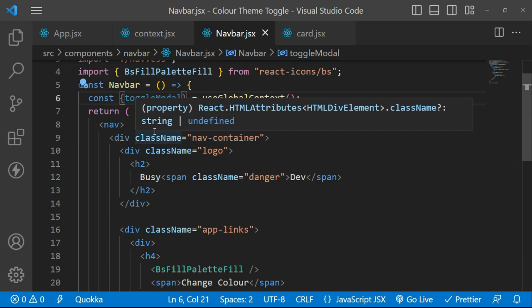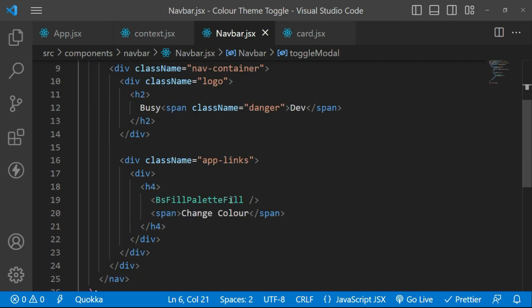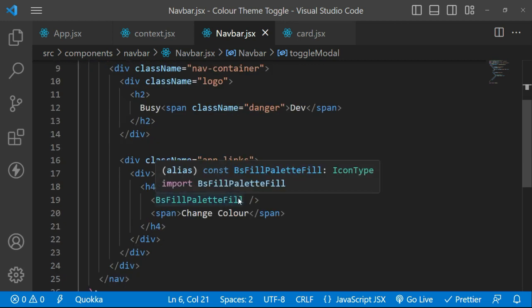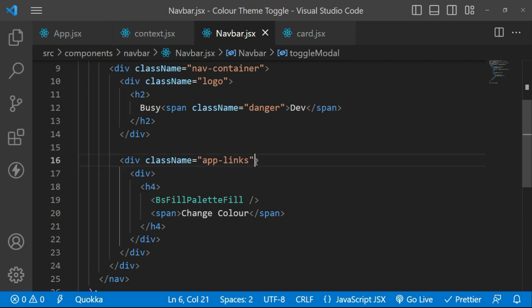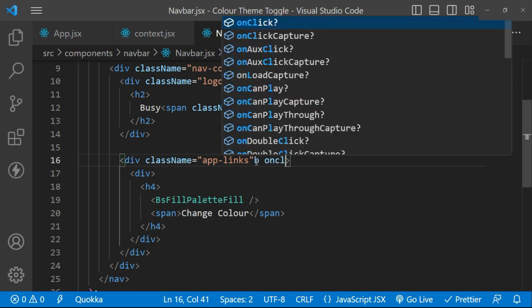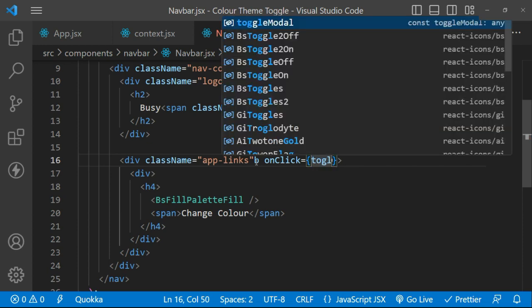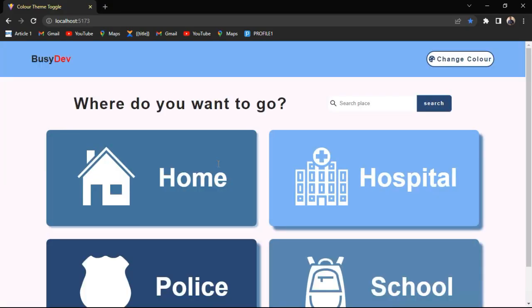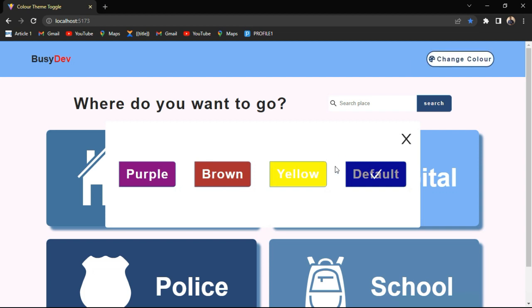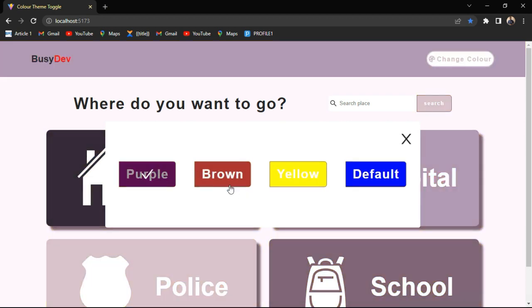All right, so on click of that change color button, we expect that the modal has to be toggled. So over here, my on click feature comes in, and then I toggle the modal straight away. So this works perfectly. As you can see, anytime we click on this button, the modal opens up and then the color gets changed.